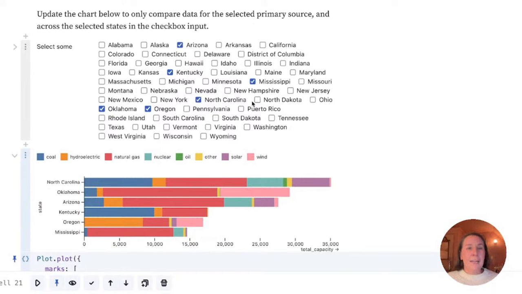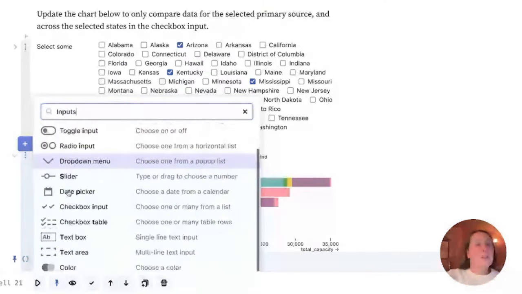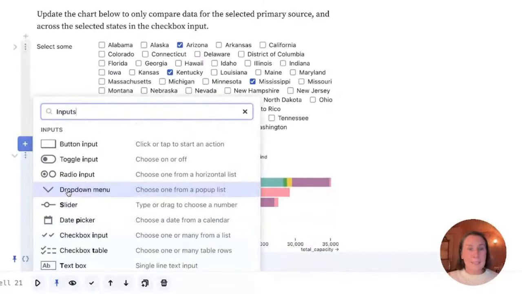So the takeaway here for inputs is there are a bunch of different inputs. Like I said, dates, text, long text input forms, radios, checkboxes, sliders, toggles, buttons, etc. So many. If you just look in the add cell menu and type in inputs, you'll see that these are all of the built-in ones and you can create your own. So there's other inputs that other folks have created that you can look at or import or make your own.